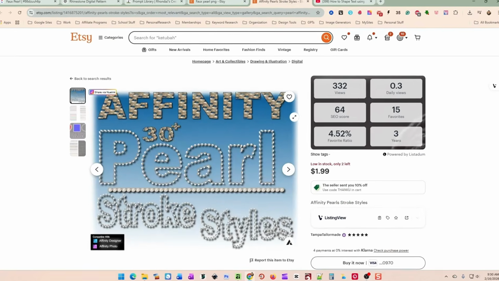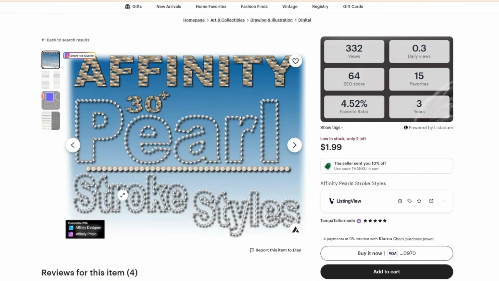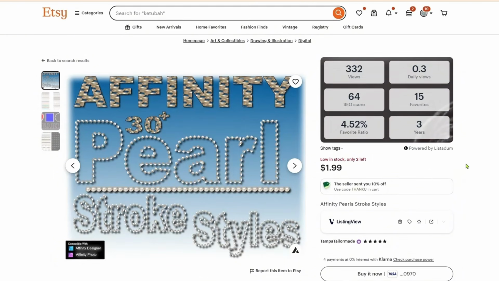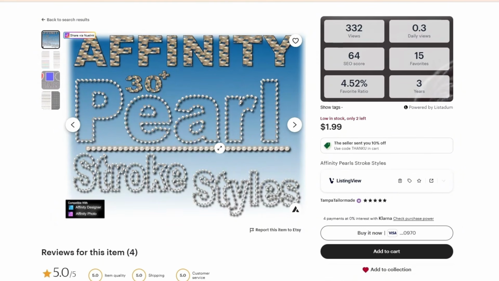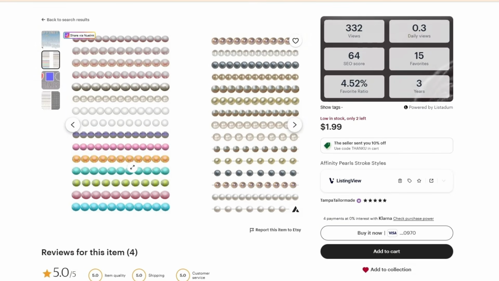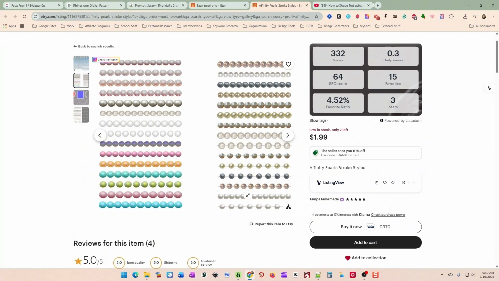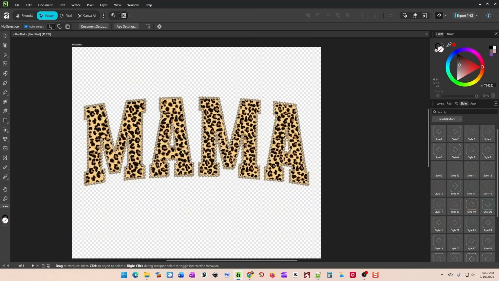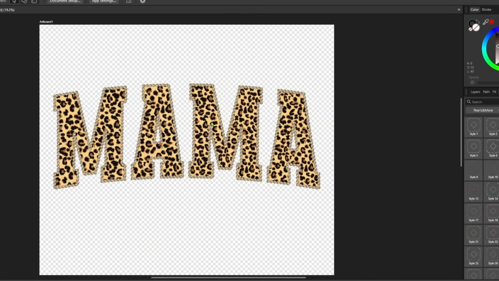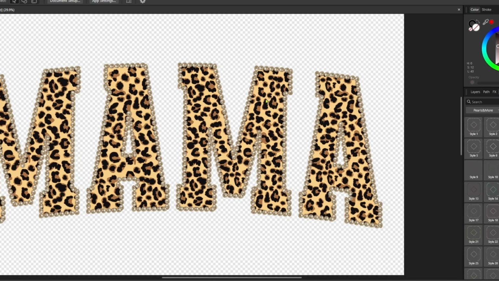You will need this pearl stroke style from Tampa Tailor Made here on Etsy, and I'll leave the link below for you where you can grab this stroke style that he has available, and this is just perfect for this job, for this design. So in here in Affinity, here's one that I've already done, and I just want to show you this is so easy to do.